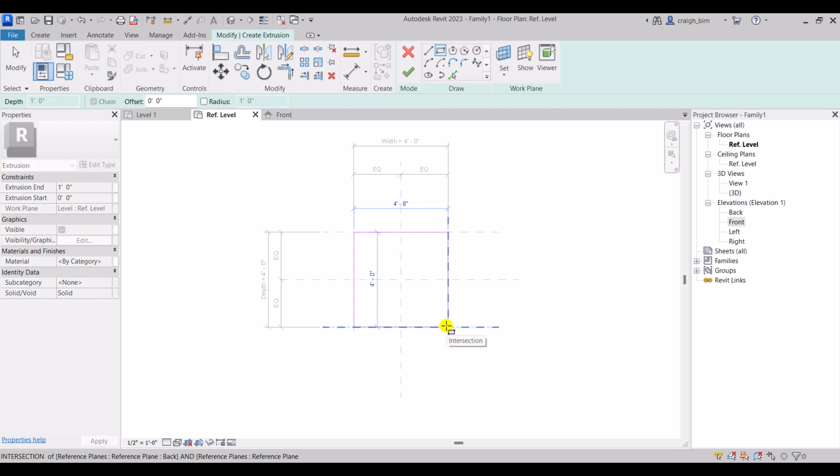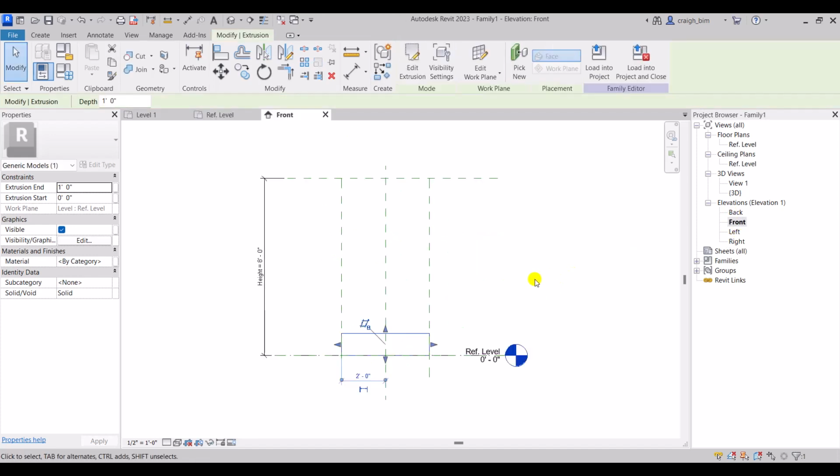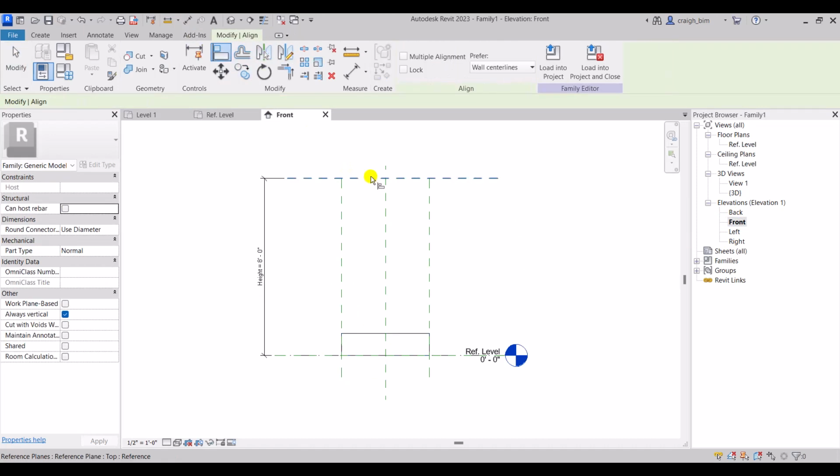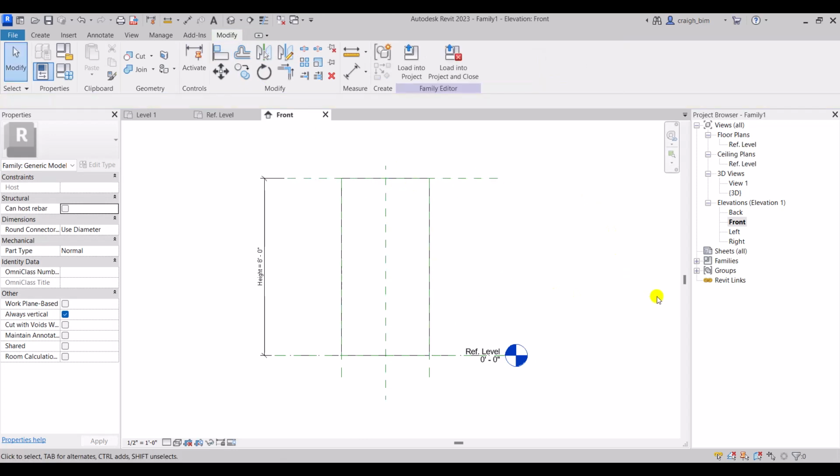Now, the great thing is once I have these reference planes created, I can sort of draw it based on the intersections of these reference planes, and then I can automatically lock them. So that's a neat little trick. And then I'm going to align this to here, the reference plane down to the object, or locking the object up to the reference plane.